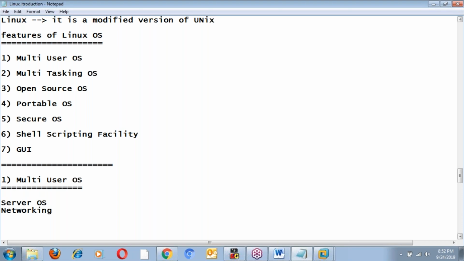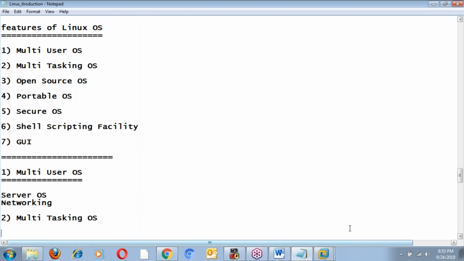Yes, it's a server OS. Linux multi-user means more than one user can share the data. It's a server, it supports networking. That is a multi-user OS. Okay, right? Second one, multitasking. Yes, Linux is a multitasking OS. What is a multitasking OS? Let us see.